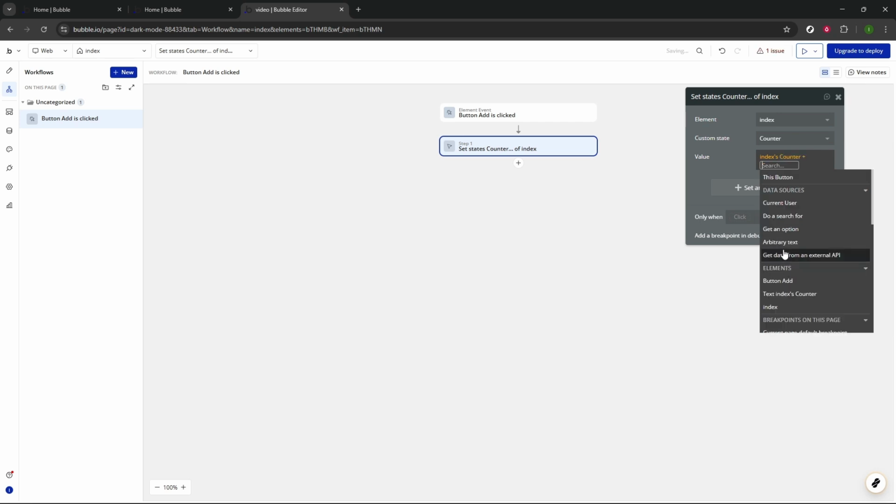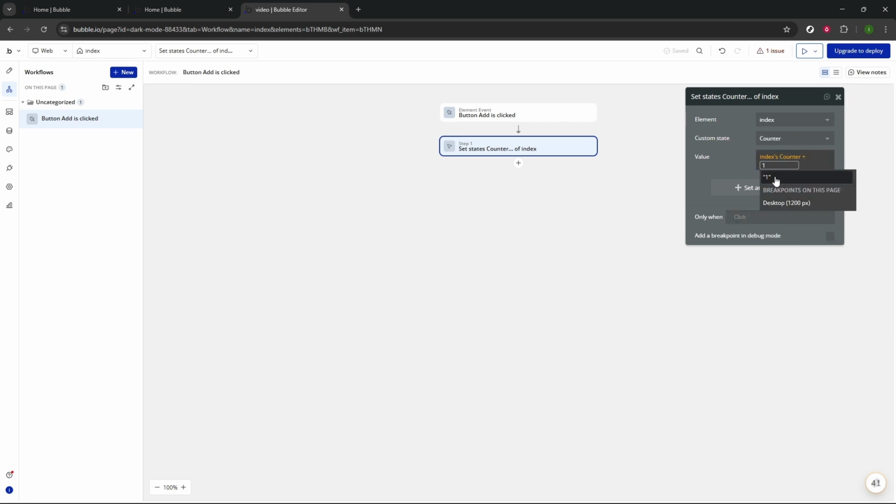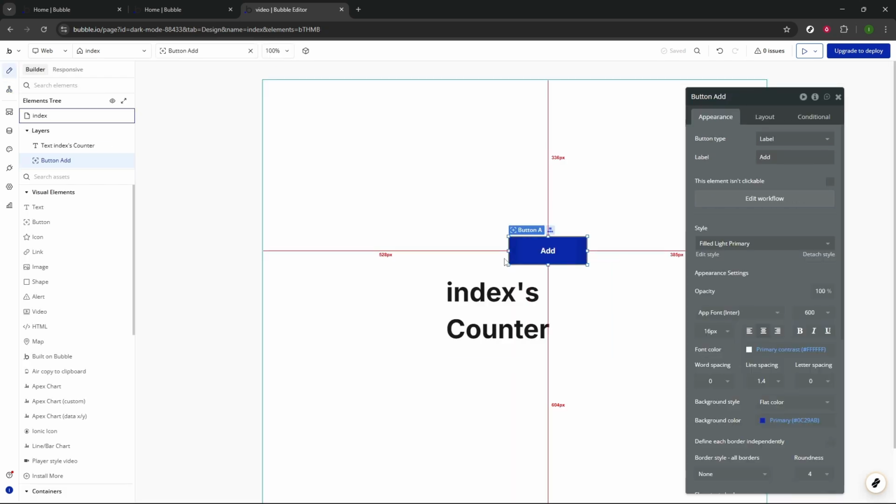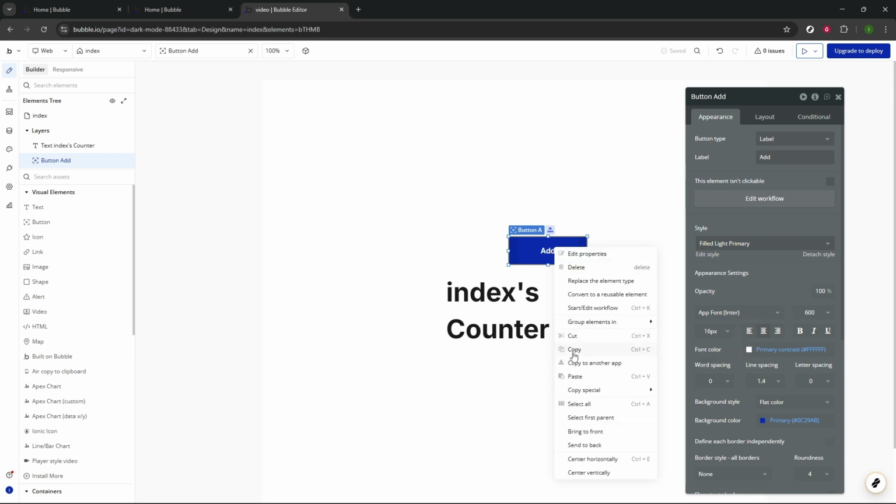Time to add interactivity by creating buttons for the counter. Begin by adding a button to the page and placing it near the counter display. Name this button Add. Click on Add Workflow for this button to define its function.